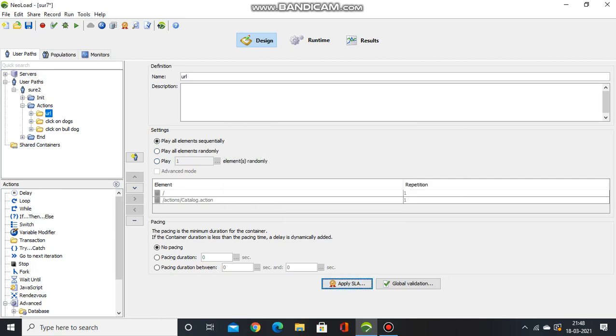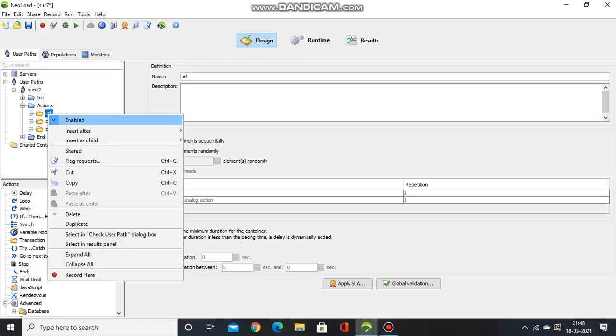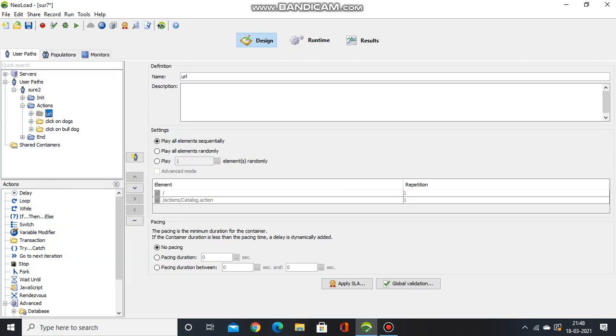I will explain later. So now you have seen the three different transactions. So now what I can do is, if you want to enable or disable these transactions or containers during the run, suppose I want to disable, so basically it is enabled. What it can do is, while running the script, it will not run.